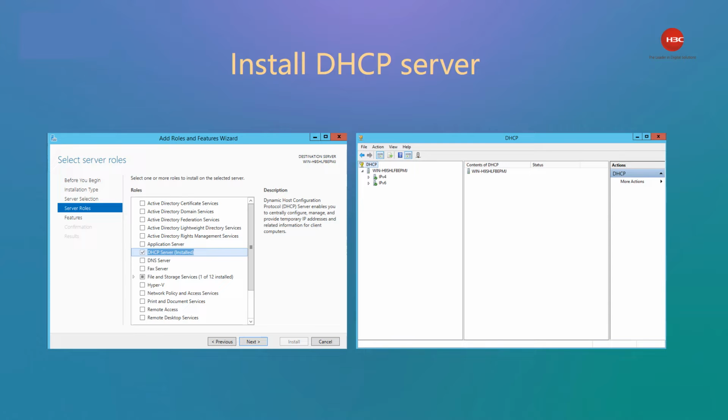For the installation of the DHCP server, we need to install the DHCP server of Windows Server 2012 R2 version, and the DHCP server can be deployed in the normal way, so I won't go into too much detail here.